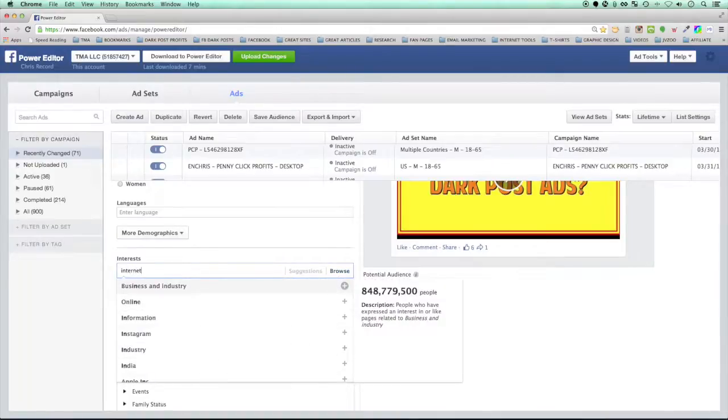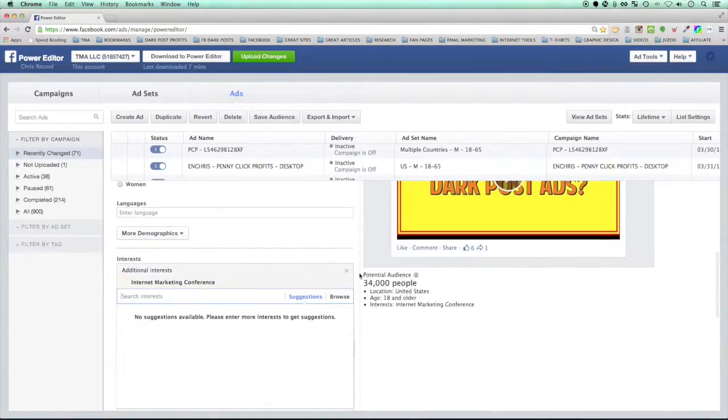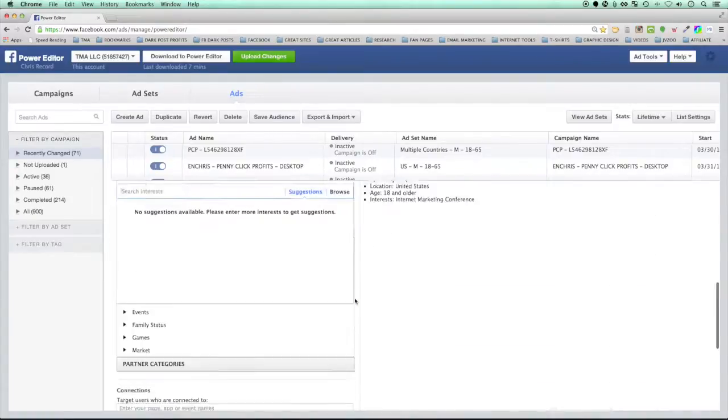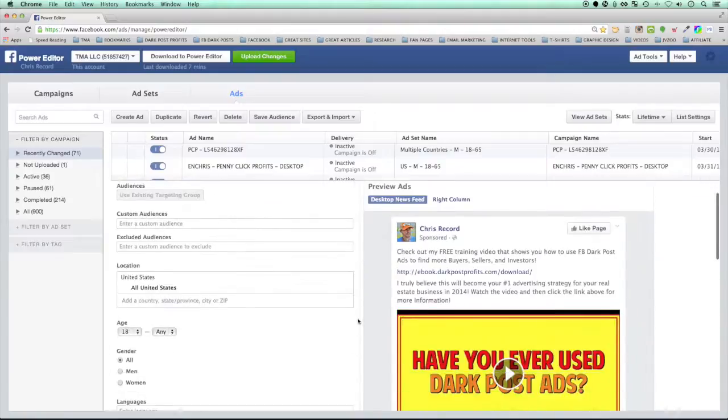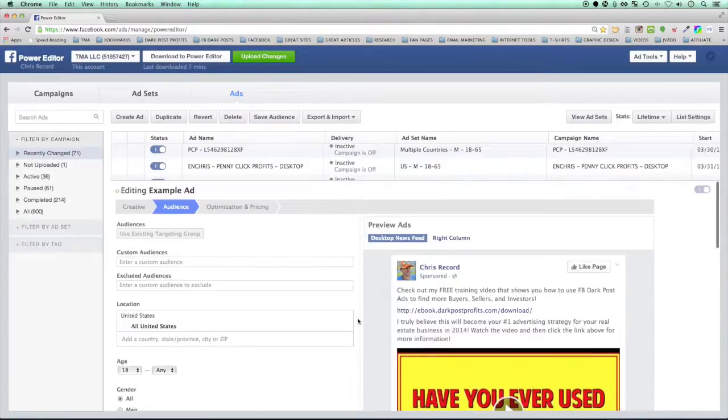So in this example, let's do that internet marketing. There's that internet marketing conference. That same kind of deal that we were doing before. So here's what I'm doing. United States, 18 and older, internet marketing conference. And it's going to show only to people in the desktop. Okay, so there you go. And I can come down here and I can do more stuff if I want, but I don't need to. That's good enough for me right there. 18 and over, people that are connected.